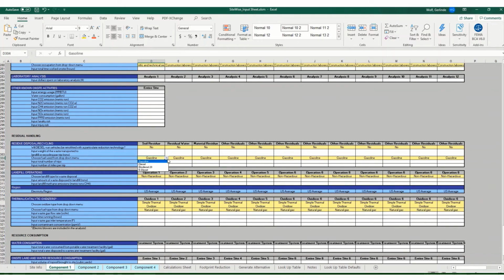Select your fuel type here. Same with transportation above. I forgot to mention that. The default is usually gasoline, but most trucks are probably diesel, so make sure to go in and select that.